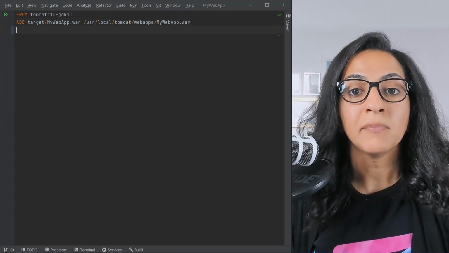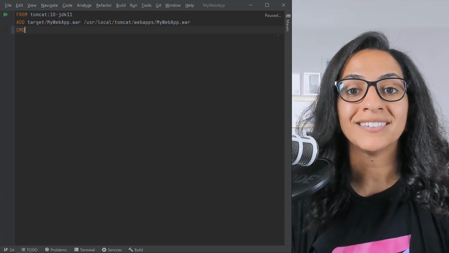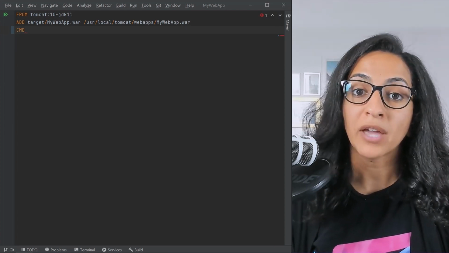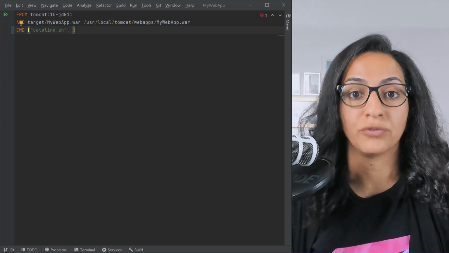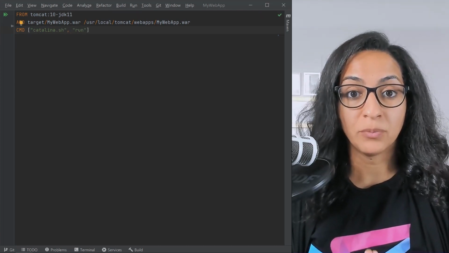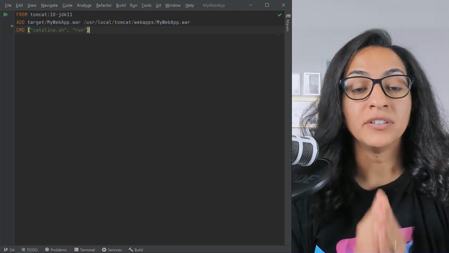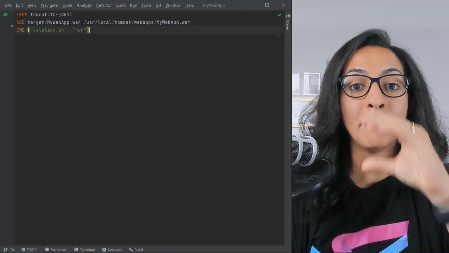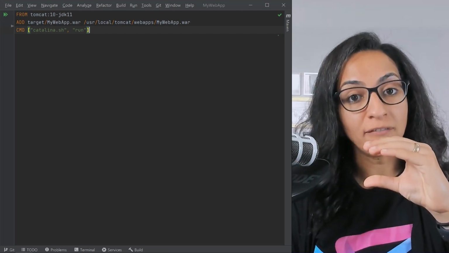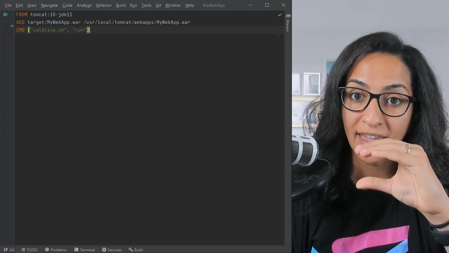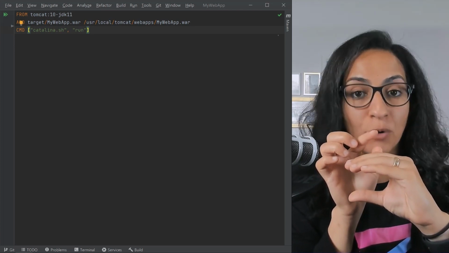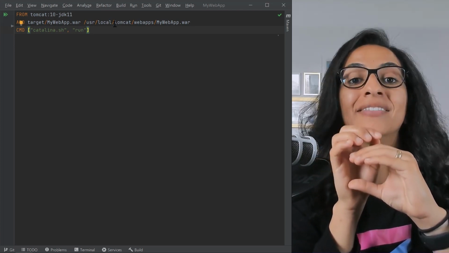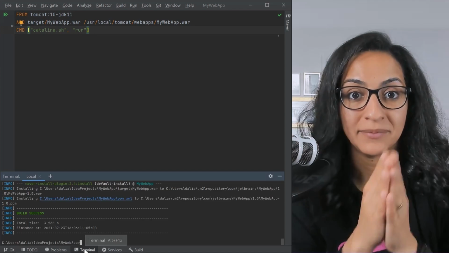Finally, we need the command that we want to run when the container starts. For Tomcat, you can invoke the Catalina script, which starts the Tomcat server. So this Dockerfile basically says, build my image by taking a base image that includes Java 11 and Tomcat 10, drop my web application WAR in the appropriate Tomcat directory, and then start Tomcat.